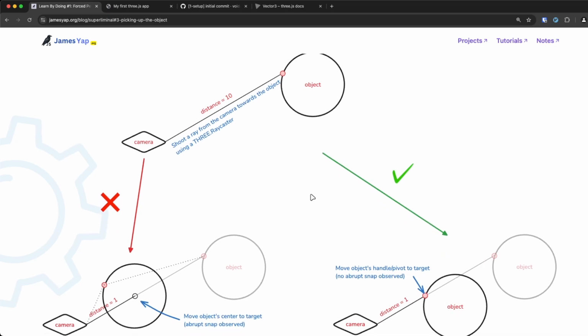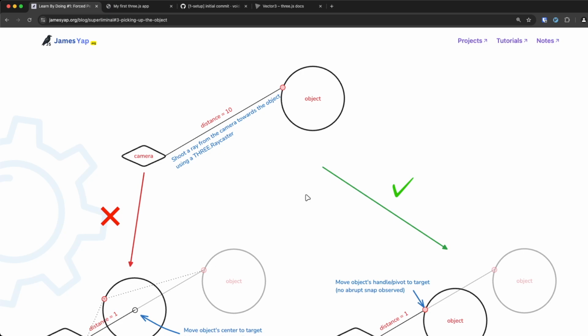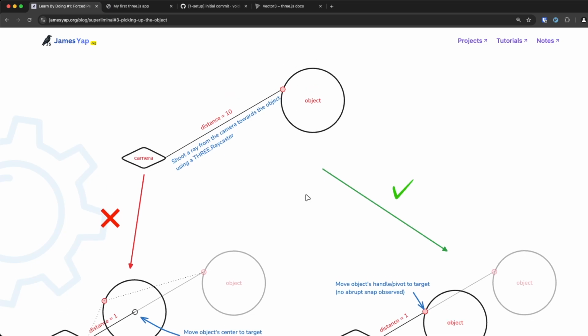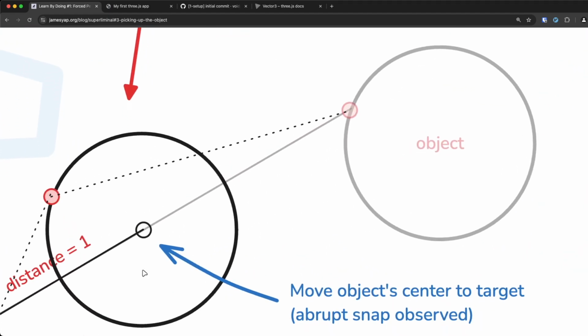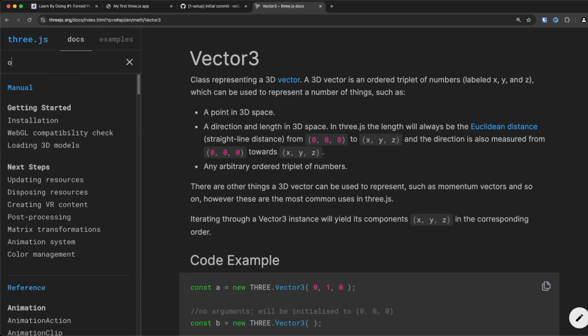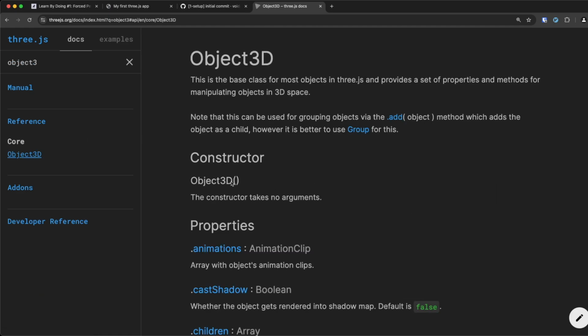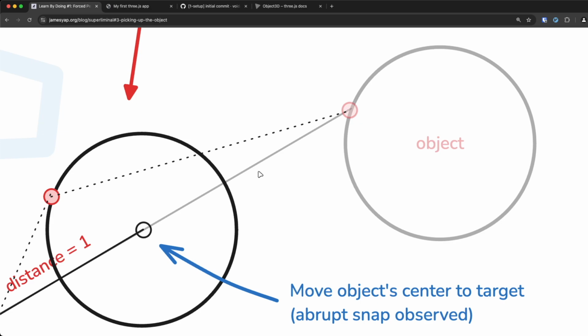But the question now is, how do you reposition the objects in a way that doesn't make it snap to and fro abruptly? Because when you set a position of an object, you're actually just setting the center position. That's the middle of the ball if the object was a ball, because you're using Three.js's position property. If you go to Object3D here, you'll see that it has a .position property, which is how you modify the position of an object. You change the x, y, and z coordinates of the object. But how do we change it?